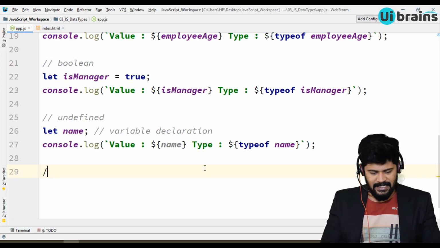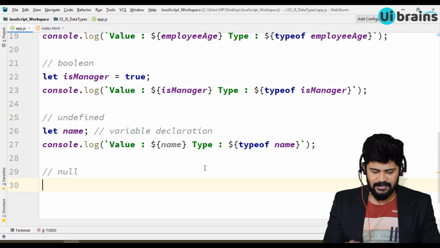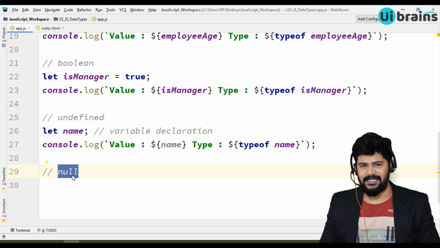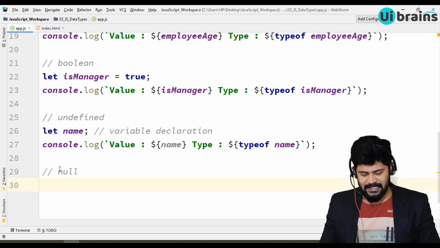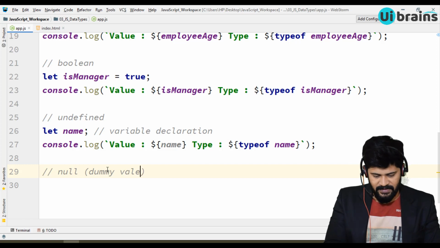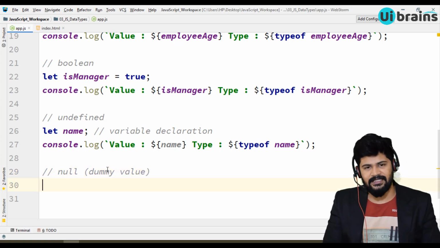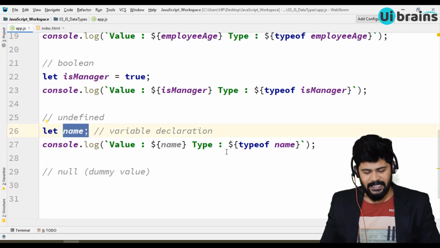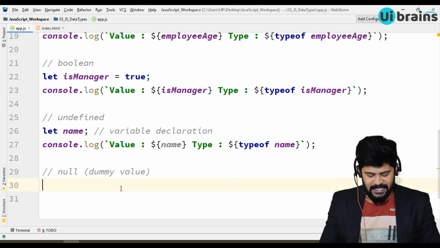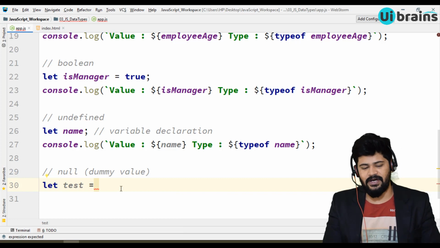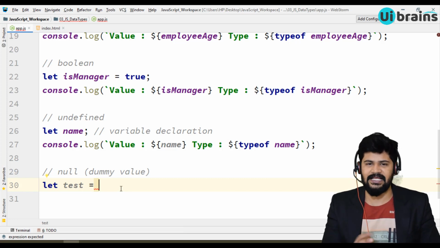Next, there is another data type called null. There's actually a controversy about null. Some people say null is a data type and null is a value, but I can say yes, it is a data type. You can also use it as a dummy value. So null is a dummy value. Here, you have not assigned any value, so it is undefined. I will assign a value: let test is equal to, I will assign a value, but I'm not sure of the exact value of it, yet I want to assign a value.